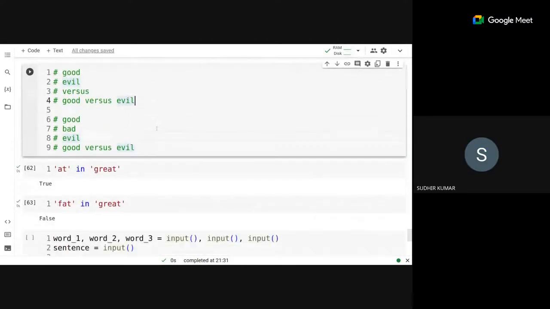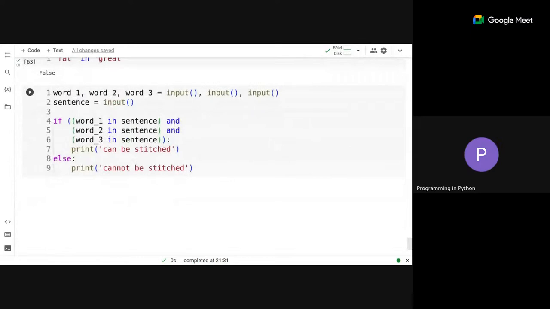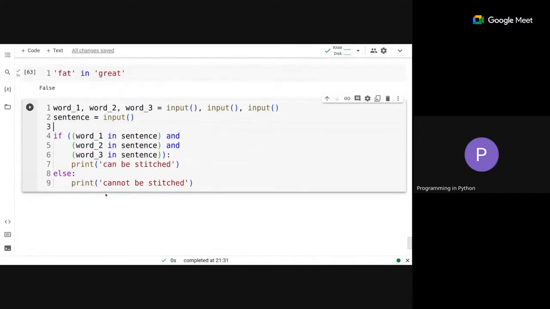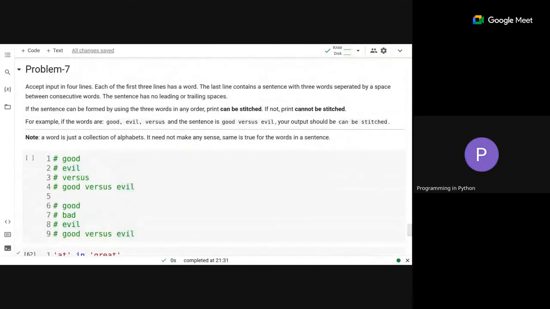Okay, now that everyone has understood the problem, is the solution correct or no? No, sir. I think it's not correct, sir. It's not correct because if the fourth input, the sentence, is given without spaces, then also it will print.